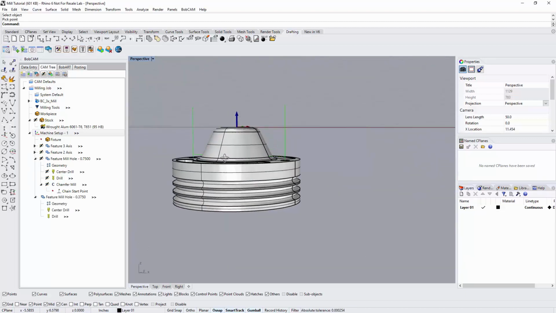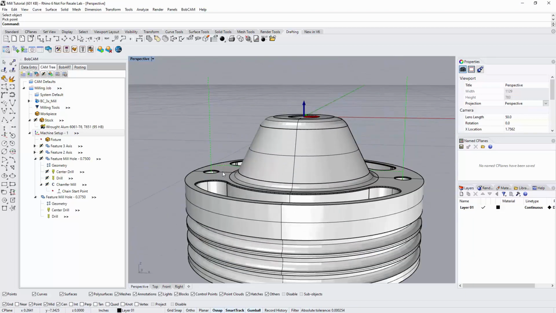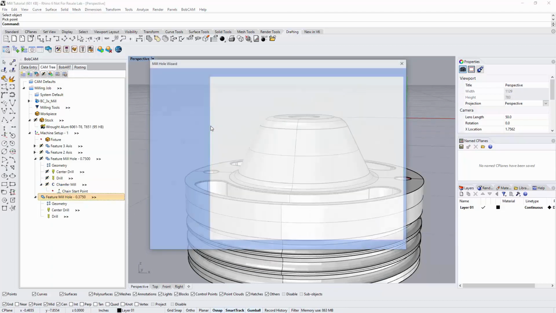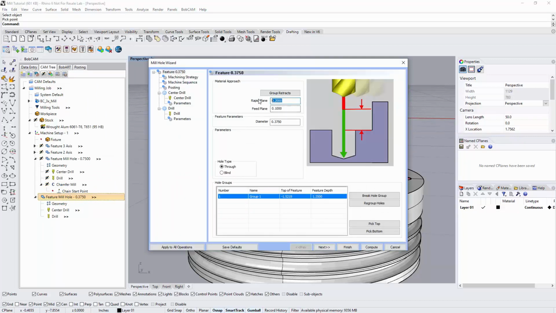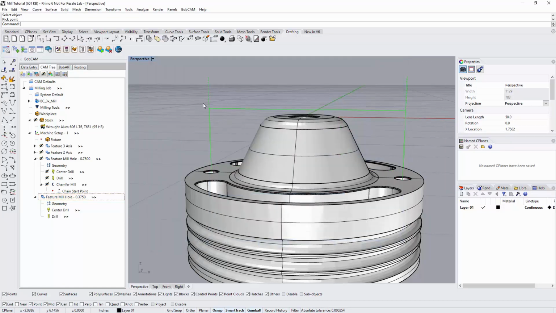Now, what we want to pay attention to is the relink right here. As we can see, they run right through the middle of the part. So what I need to do is go and edit my feature. And I'm just going to do the same rapid plane I did before. So 1.7, and then hit compute. And that way I could get it to clear over the top of that part.